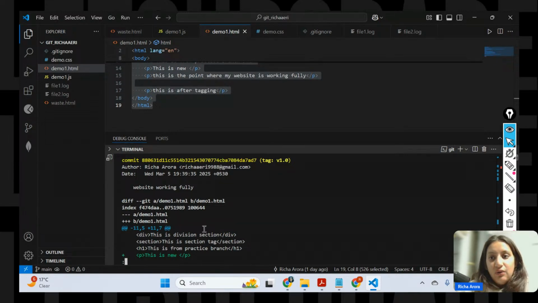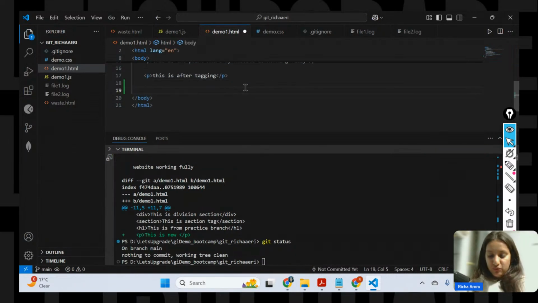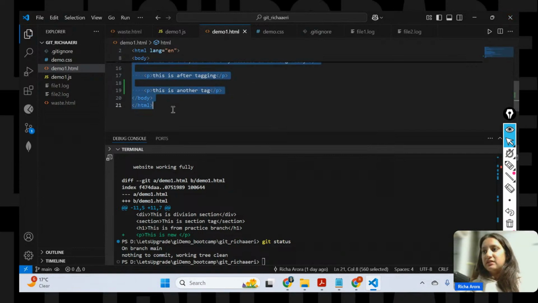Correct. Now let's say you want to include some other information, like a message, along with the tag. So what you can do, git status, everything is fine. Let's say I'm going to create one more tag. This is another tag.